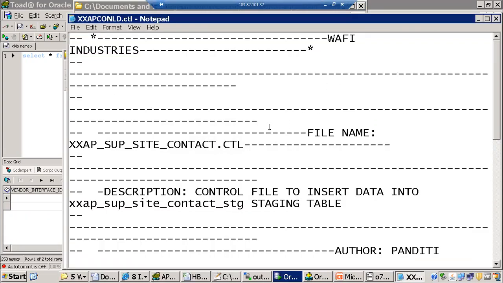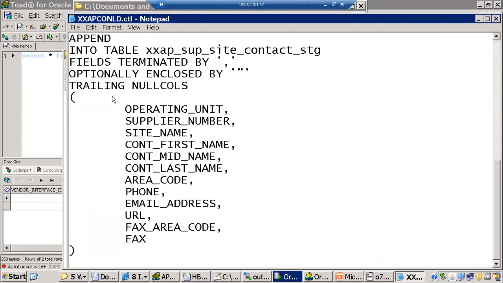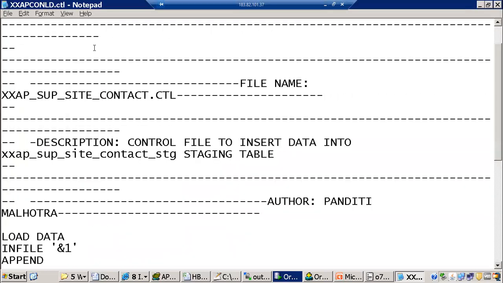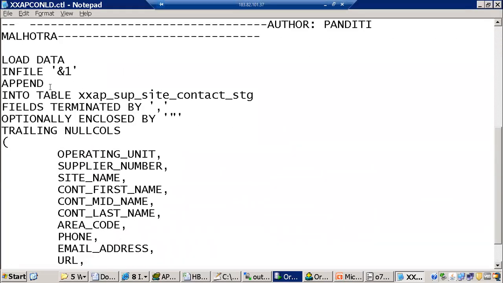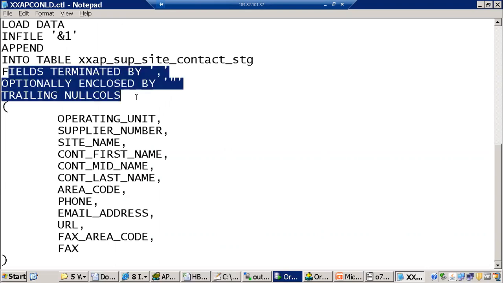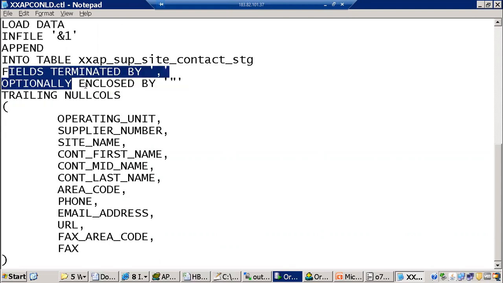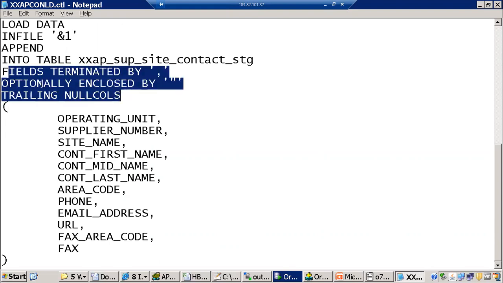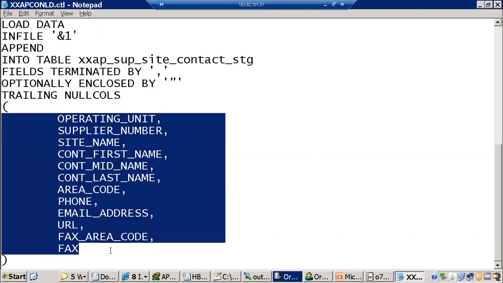So correct. You have to give a history also. These are all history, like which company you worked, and who has worked on this. So load data, in file, append, into table name. These three are fixed for every file. Fields are made by optional enclosure. We have to learn all this by heart. These words are new, I know. But these are all the columns.